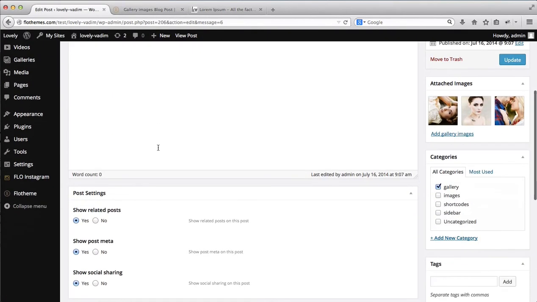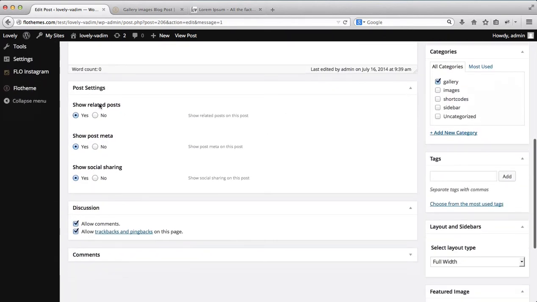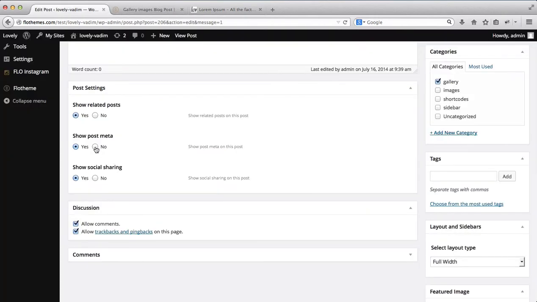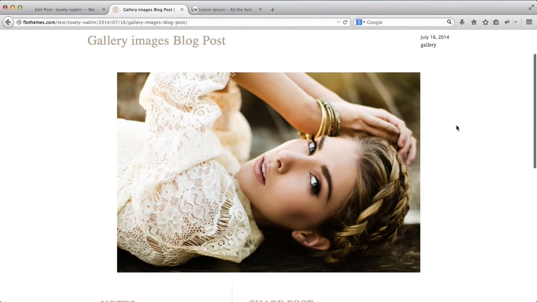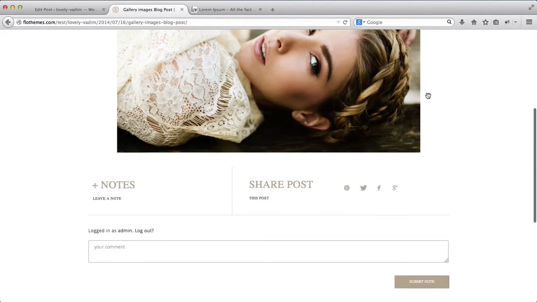So to give you a quick run through some of these blog post settings that we have, essentially, if we just scroll down the page, you'll see that we have all of the post settings. Now, these post settings are related to specific areas within the front end of the website. So the related posts area is actually this area over here. So you can adjust that to display or not display that. Post metadata is the information which is listed over here, for example, when this blog post was published and the gallery it is related to.